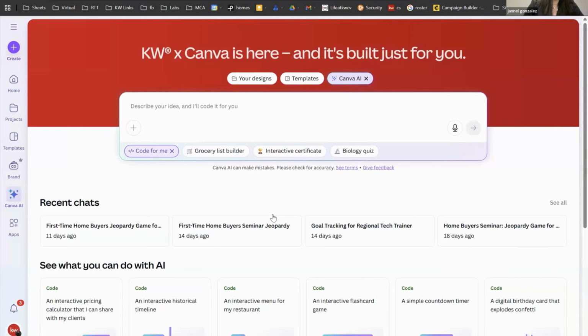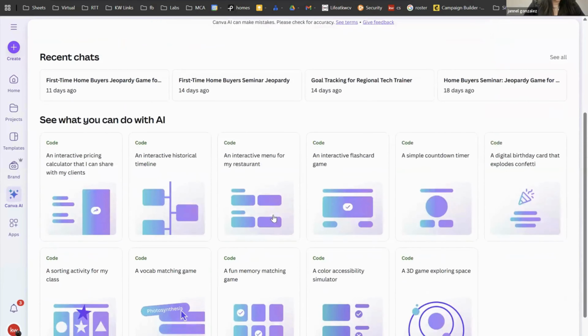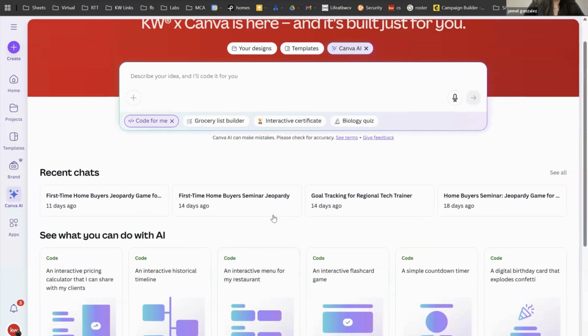So you can actually do all kinds of things like that. Another thing that I've used it for is create a mortgage calculator for me. Create a checklist for me, an interactive checklist for me. It gives you other ideas right here, but what I've been using it most recently for is to create quizzes. So quizzes are a great way to create social media engagement.